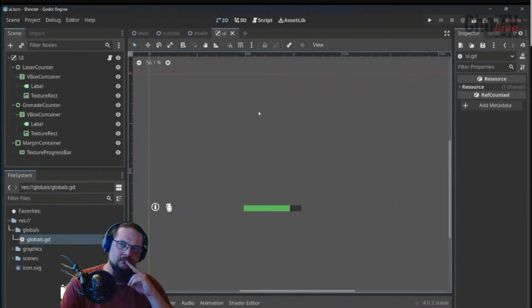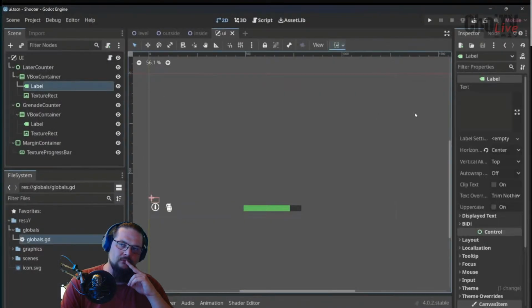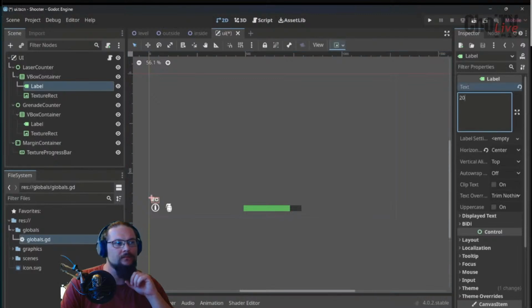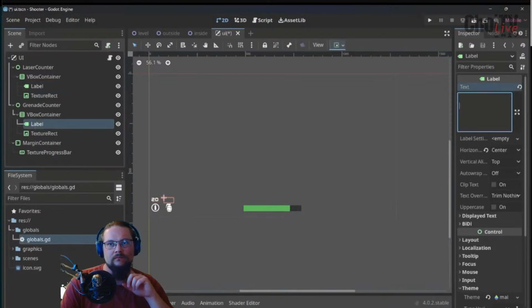Once again, back in Godot. For now, I want to give the label a default value of 20, and same for the grenade, a default value of 5. That way, it's a bit easier to see what's going on.